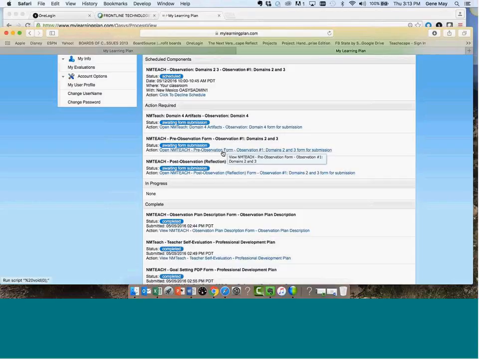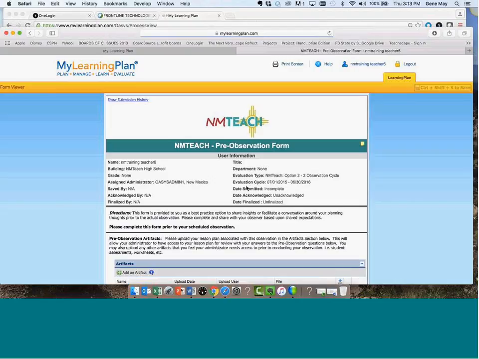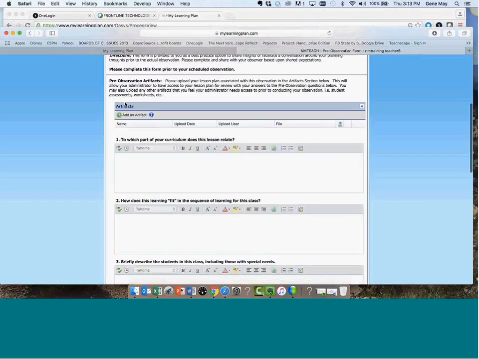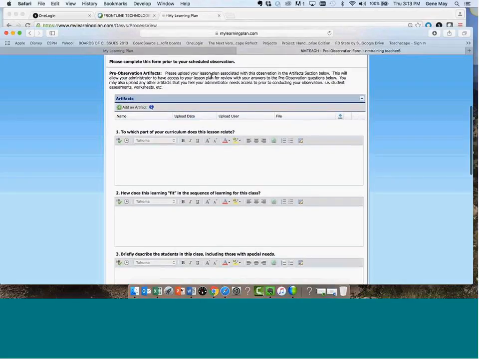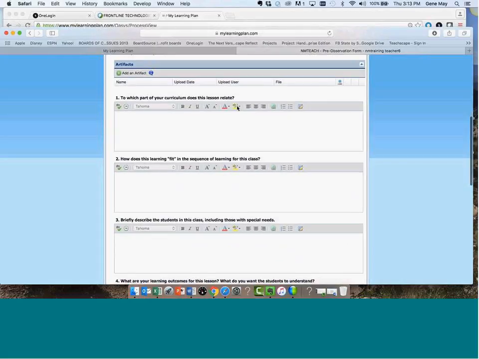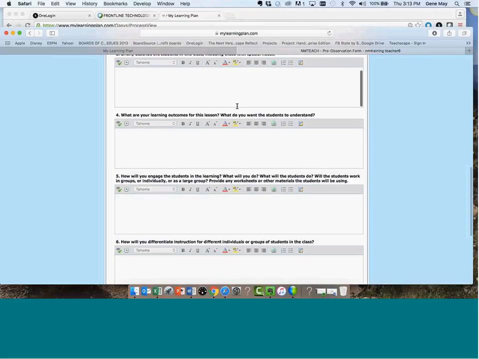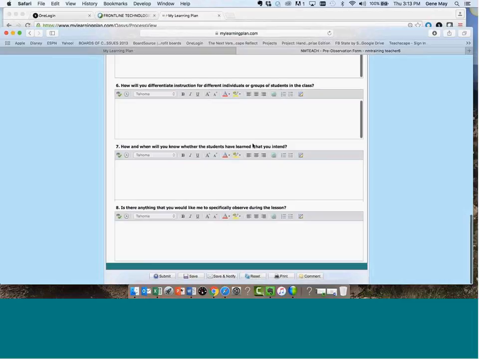So this pre-observation form, they would simply open it up. The form is exactly the same. It has a place here for artifacts. So what we've done is instead of having a separate task for them to submit their lesson plan, we've made it a part of this pre-observation form. So they could actually add any pre-observation artifacts that would include their lesson plan, but maybe it's also student worksheets or stuff as they're answering these questions to be submitted to you all in one swoop versus having multiple items on that list to complete.